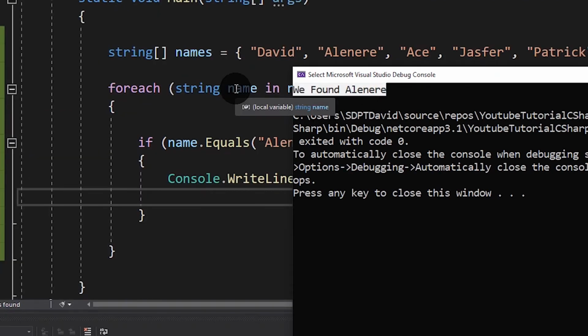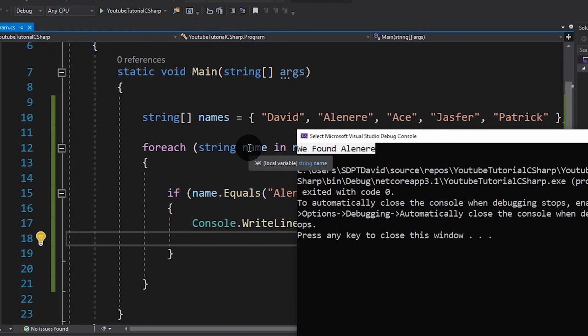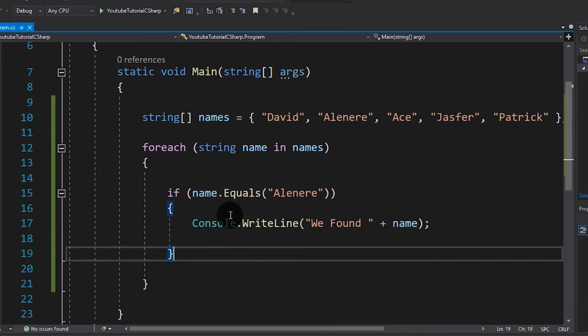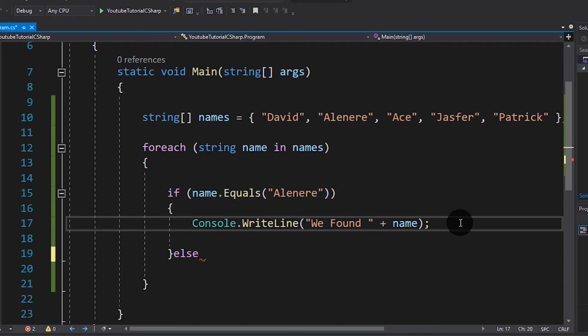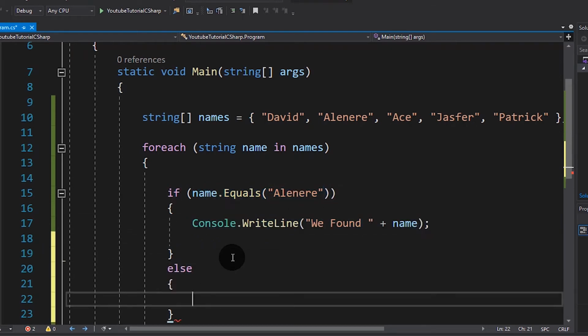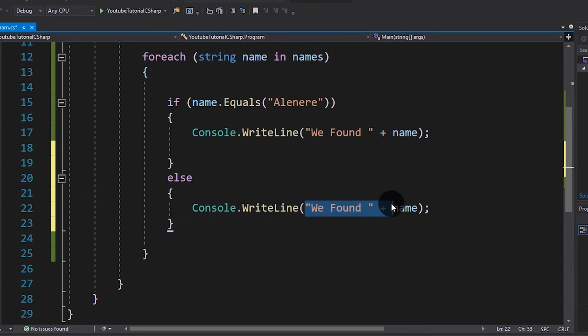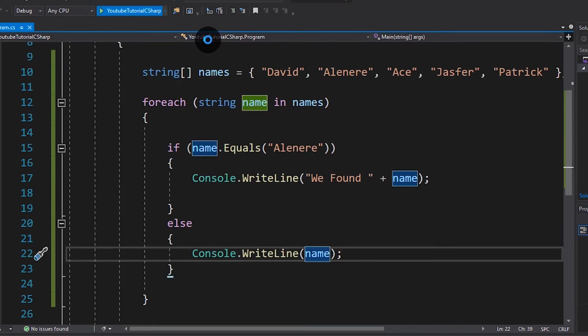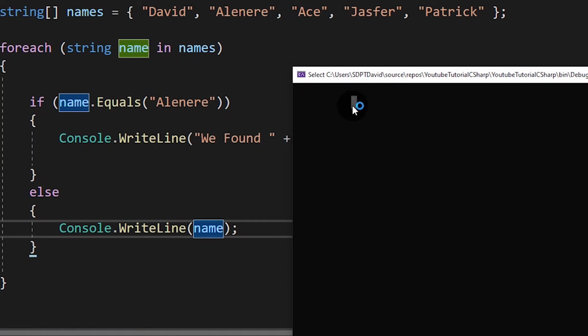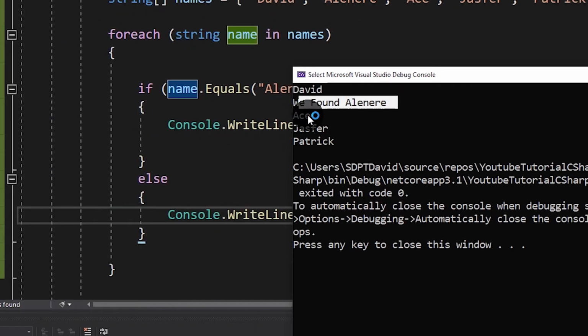Why did I still put a break there, guys? So, I'll explain to you why I put a break there. Again, I already explained this from the last episode on for loop and while loop. And if you already know our explanation for why, then that's very good. So now, I'll try adding an else. Meaning, if the one we found is not Alinir, we Console.WriteLine just their name. So, we just print their name. So now, when I run this, you'll see everything comes out. So, David, we found Alinir, then we go to Ace, Jasper, and Patrick, which is no problem.